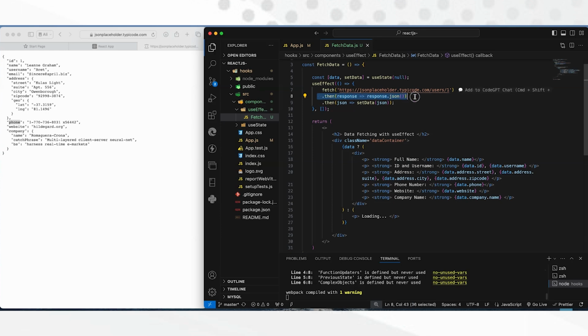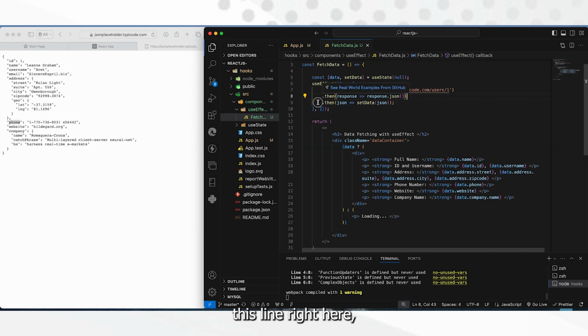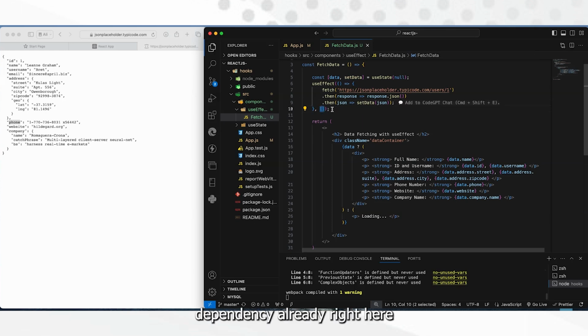And then this part processes the response from the API and converts it to a JavaScript object, JSON. Okay, and then this line right here updates the data state variable with the fetched data using the setData function. And then this empty dependency array tells the useEffect to only run this data fetching code once after the component renders initially. If you don't leave the dependency array empty, the effect runs again on every render, potentially causing unnecessary refetches.